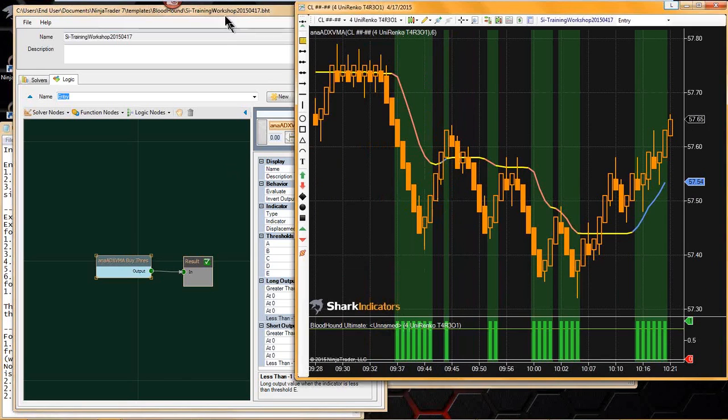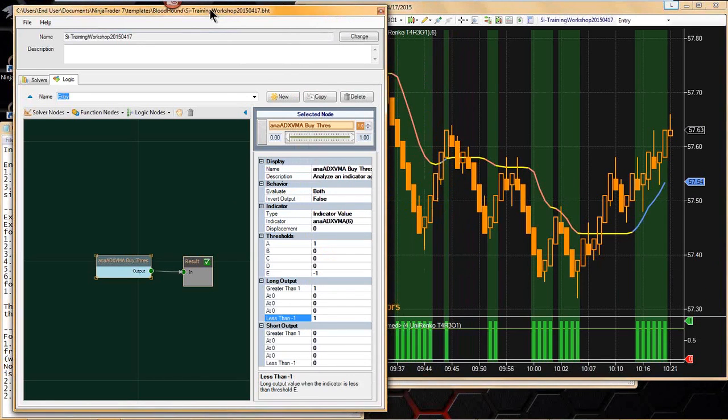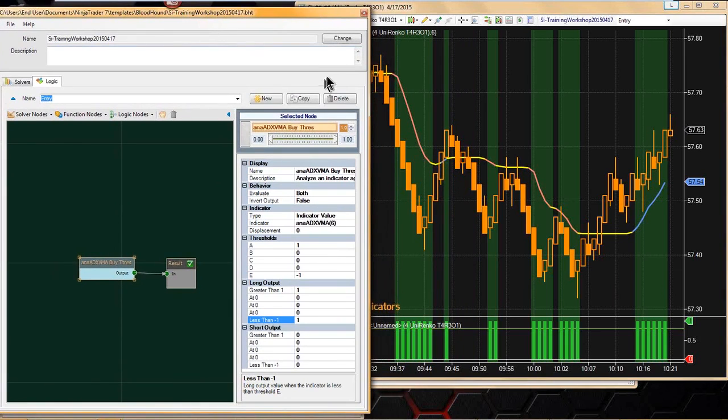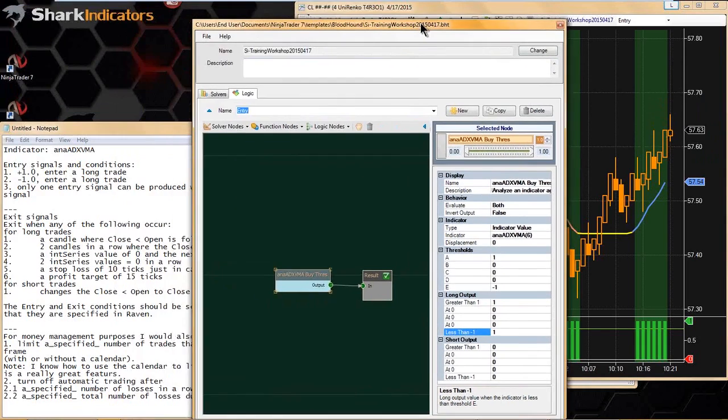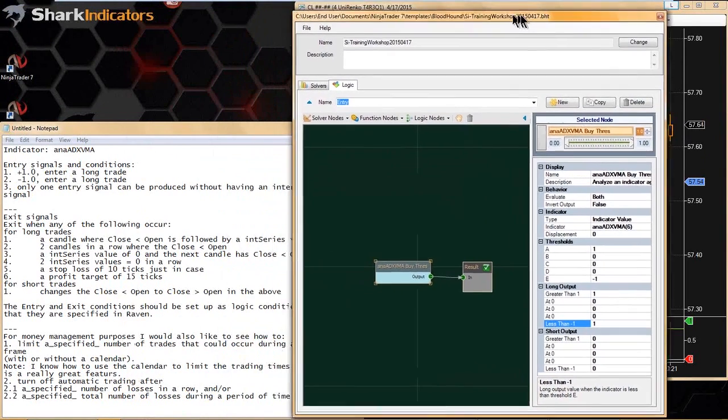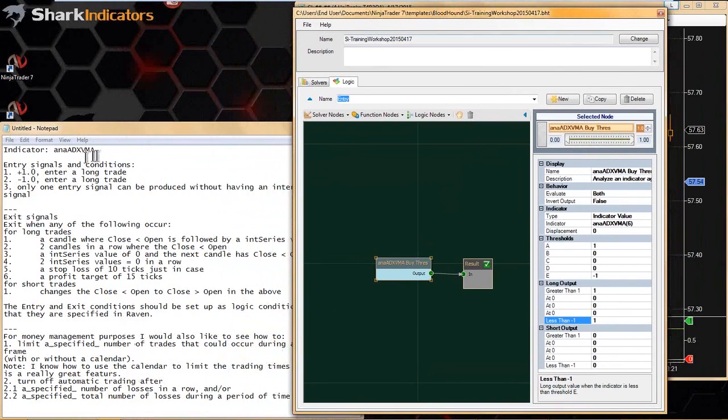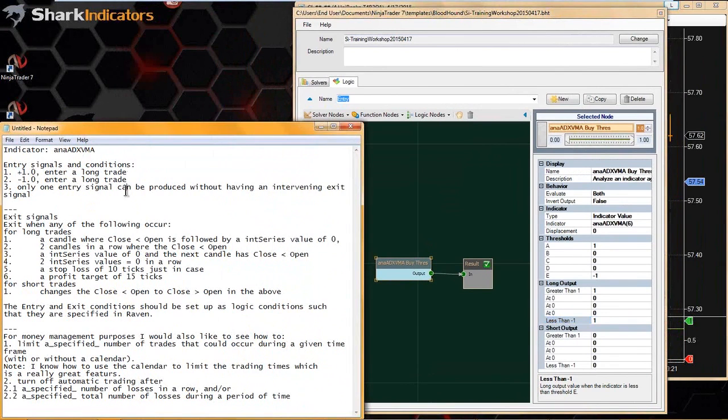All right. So there's our entries. You know, the long signals when the indicator is going down seems a little backwards, but it is what it is. Okay.